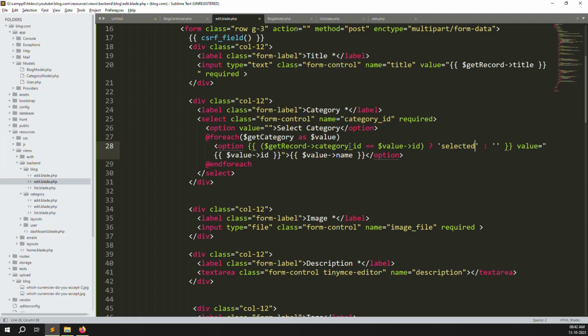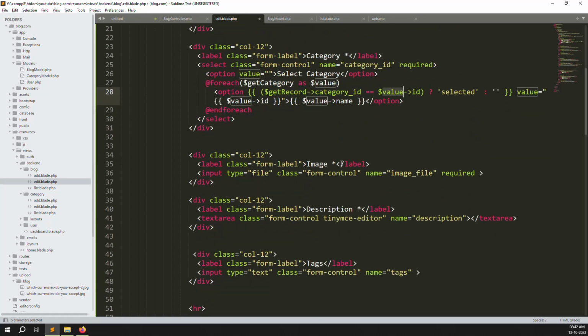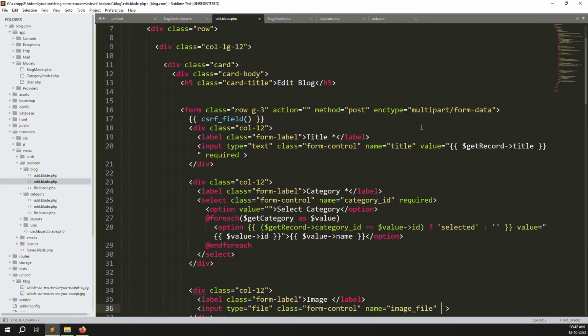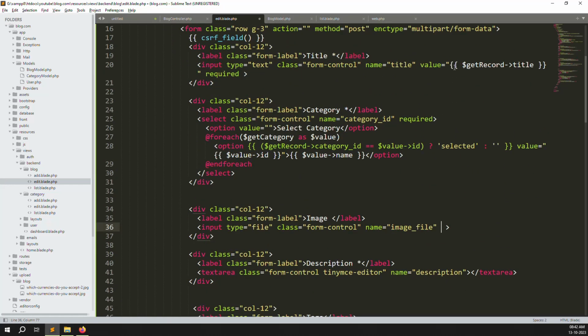Okay, so category id means our database id right now is block tables, and this is the looping wise, so it's the same, so we can do it like a selected. Now images now is not required because the first time we always need to make it required, the second time we don't need it to be required.